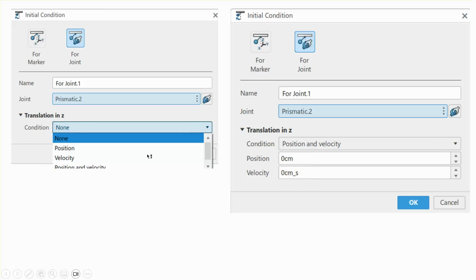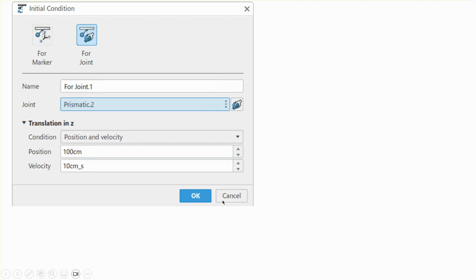When you select position and velocity, you get the default value 0, 0. I'm going to change that to 100 centimeters for the position. And this is the big question: 100 centimeters from where? That's the issue that I run into in this particular tutorial. And the velocity is 10 centimeters per second.